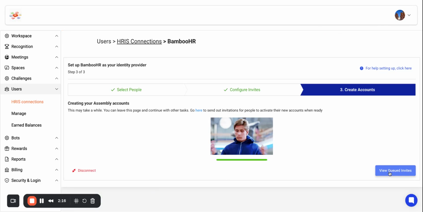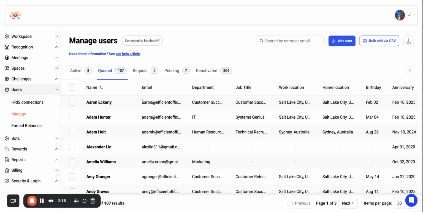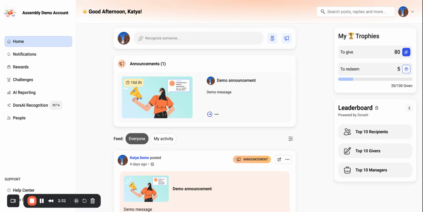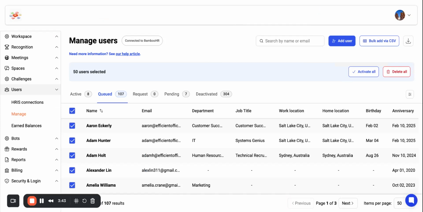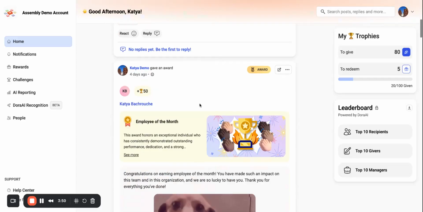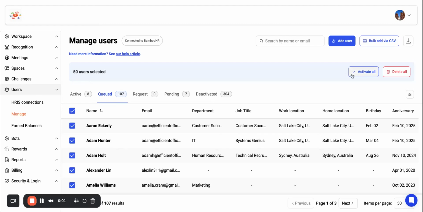Once finished, you can view the queued invites from your Manage Users page. And when you're ready, you can send all of these users an invitation to your assembly by activating them. Once they're in your assembly, they'll have full access to the platform where they can give recognition, receive recognition, and do many other features. Once activated, all queued employees will receive an invite to Assembly where they can log in and start using the platform.